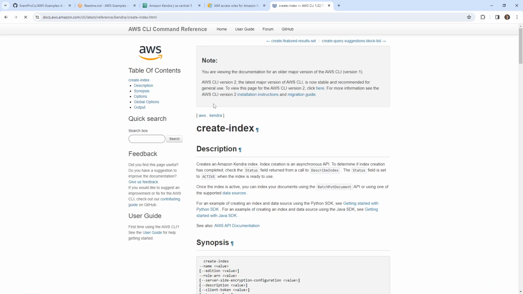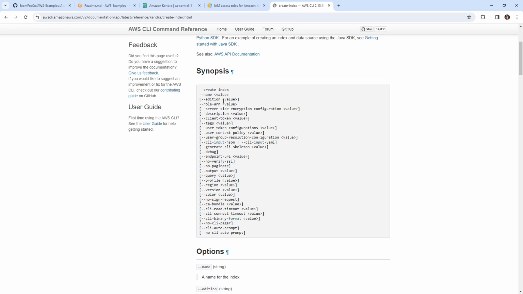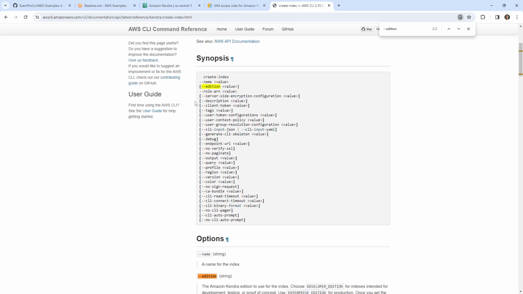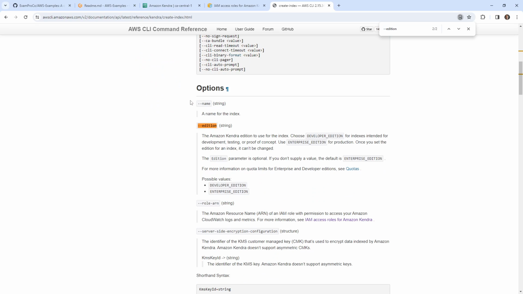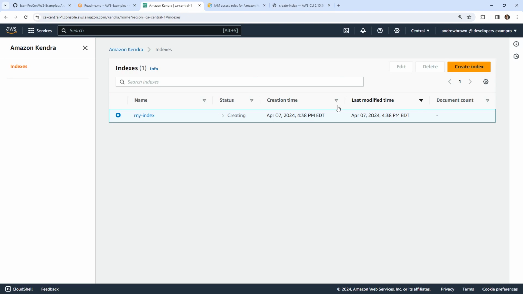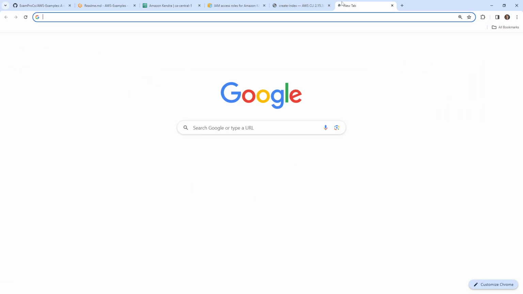I want this. We'll go to version 2 here. Edition. Okay, what does it default to? The default value is enterprise? Are you kidding me? Oh, man. All right, well, I guess I'm going to have to wait for this to create, but you don't want the enterprise one. I'll show you why.